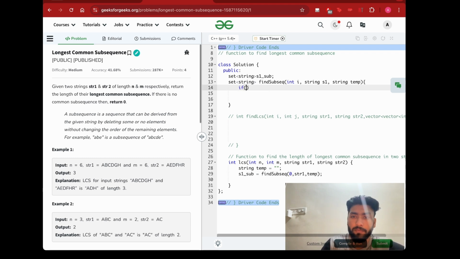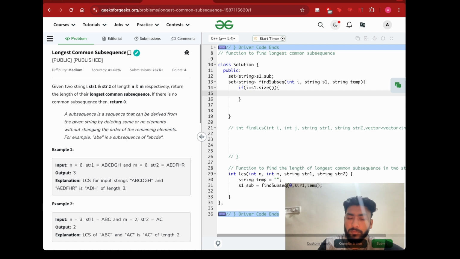But if I have reached the end of the string, at that point, what do I have to do? At that point, I have to insert s1 underscore sb dot insert the temp. That means I have considered all the characters of s1. So this is just the corner case. Let's forget about this right now.